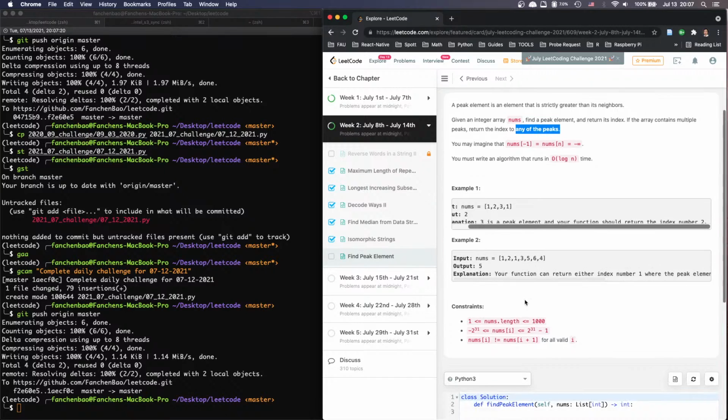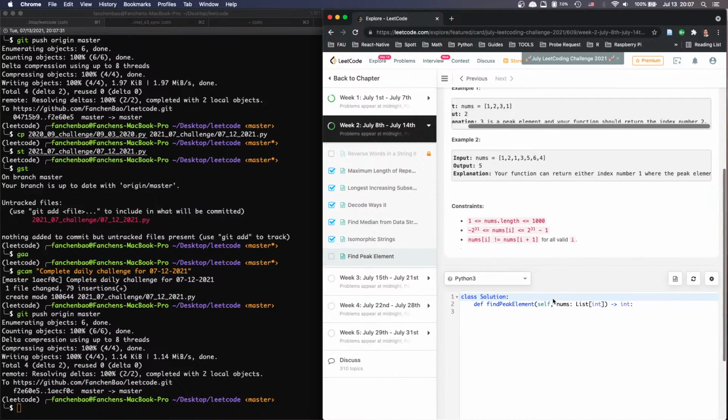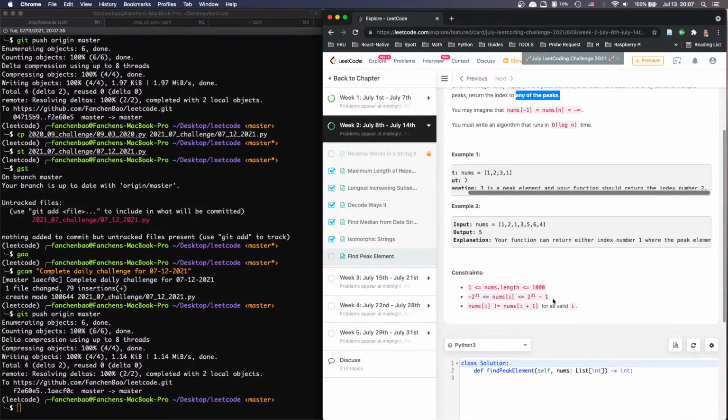Okay, so length is 1000, numbers are gigantic, and adjacent numbers are not the same. I mean, the O(n) solution is quite straightforward. We just check, check, check. Whenever it drops, that is a peak, right? And then when it drops, we just keep going down the edge.